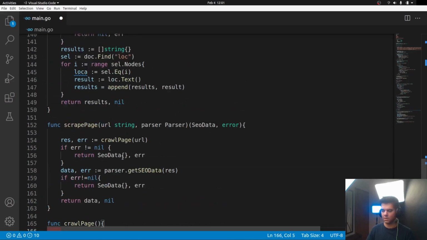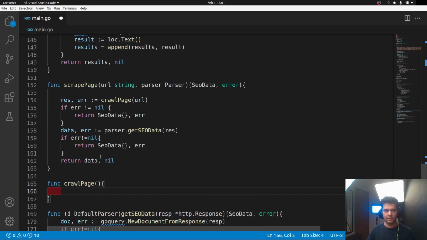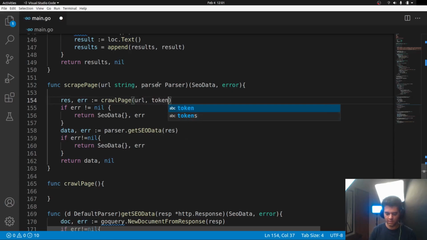One thing that I think is remaining here somewhere is that crawl page needs to take two things, right? When you are in your scrape URLs function and then in your scrape page, the crawl page takes the URL as well as the token, so it takes two things. Okay, so make that small change there.